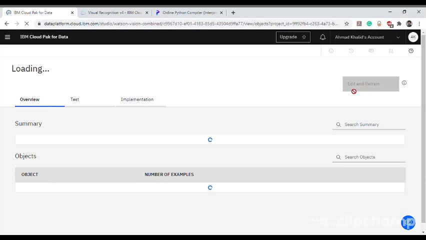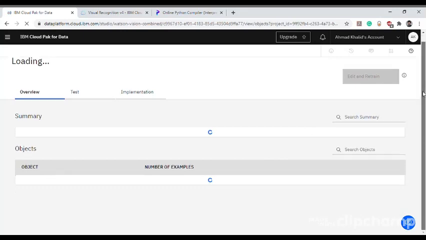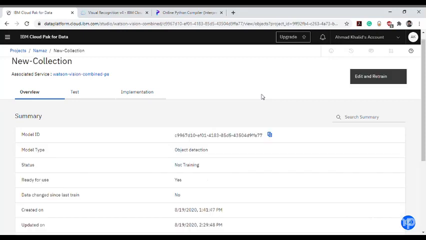Now we have to click on the edit and retrain. Once this has been loaded, then we will click on it. So we'll click on edit and retrain.